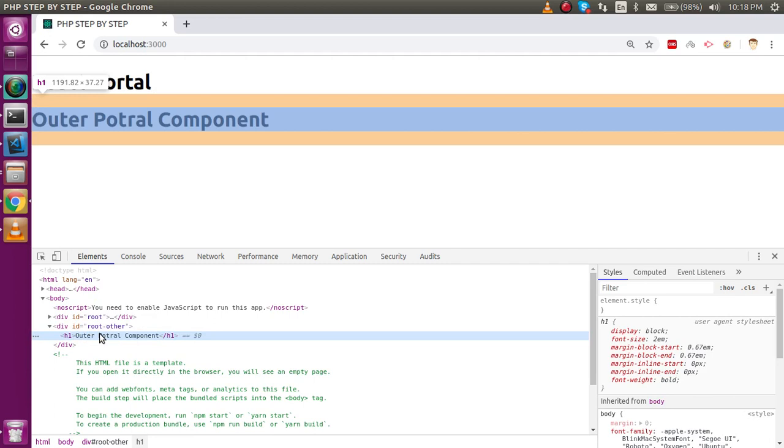So this is all about the React portal. If you still have any kind of confusion, you can ask me in the comment box.